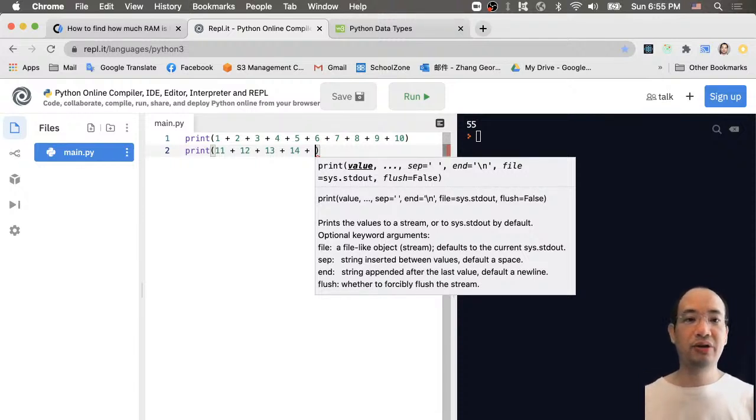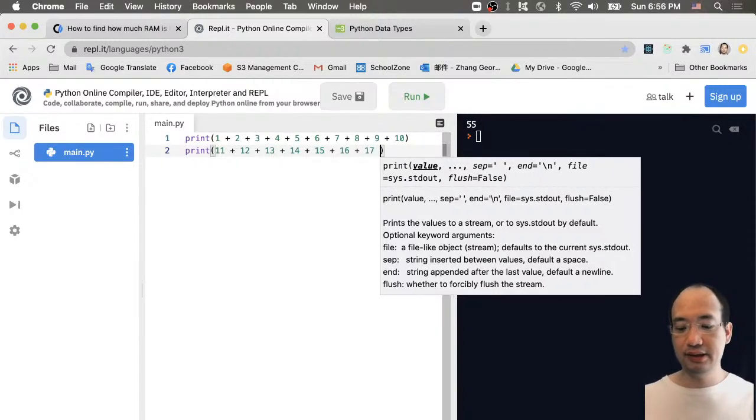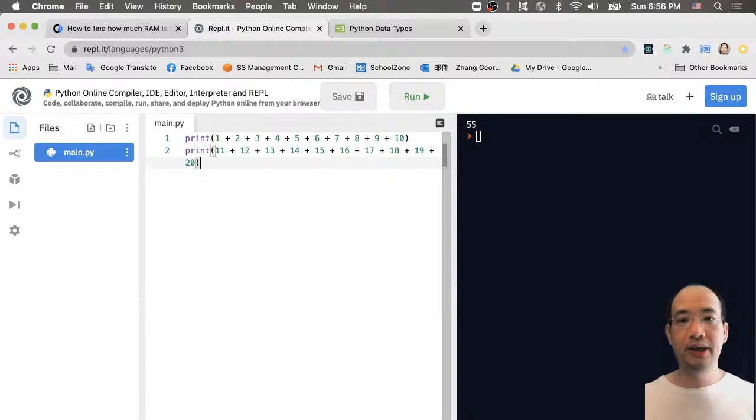So I'm going to continue my coding. I'm going to print 11 plus 12 plus 13 plus 14 plus 15 plus 16 plus 17 plus 18 plus 19 plus 20. And what would be the answer of this? If you know this answer, please let me know. And of course, this time you can use the computer to do that, right? Because you know how Python works, it's just like asking the program to do the math, and you do 11 plus all the way to 20 and see what's the answer.